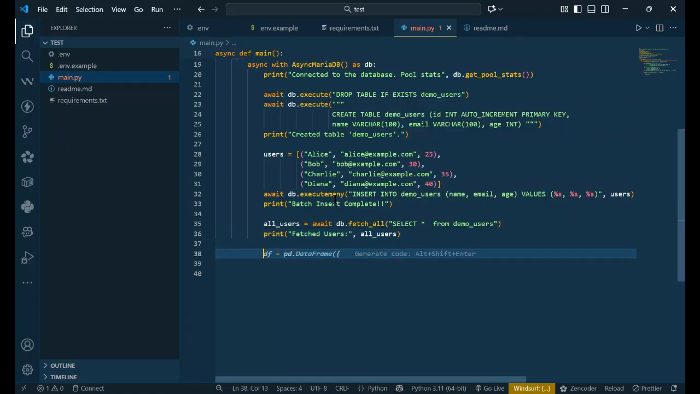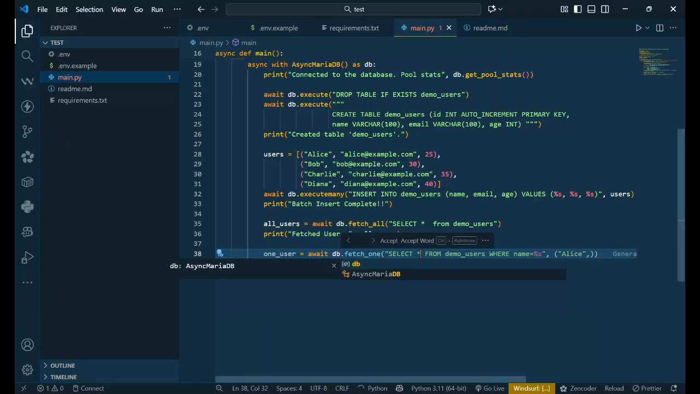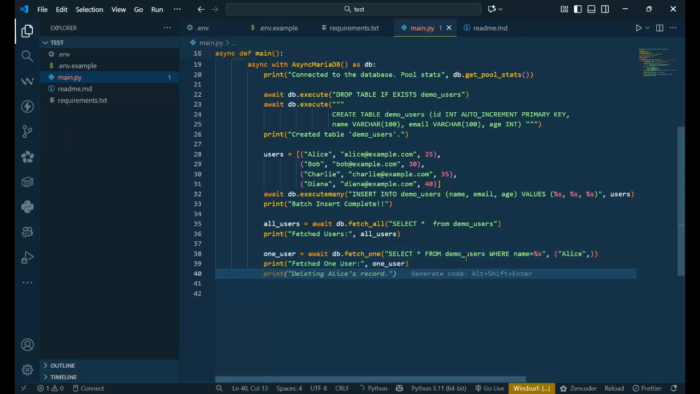Now for fetching just one record, the username values, we can use the fetch one function. Let me also repeat that. One user is equal to, we have this where clause equal to, fine. The recommendation command is fine. Yeah. Now let's print the test.